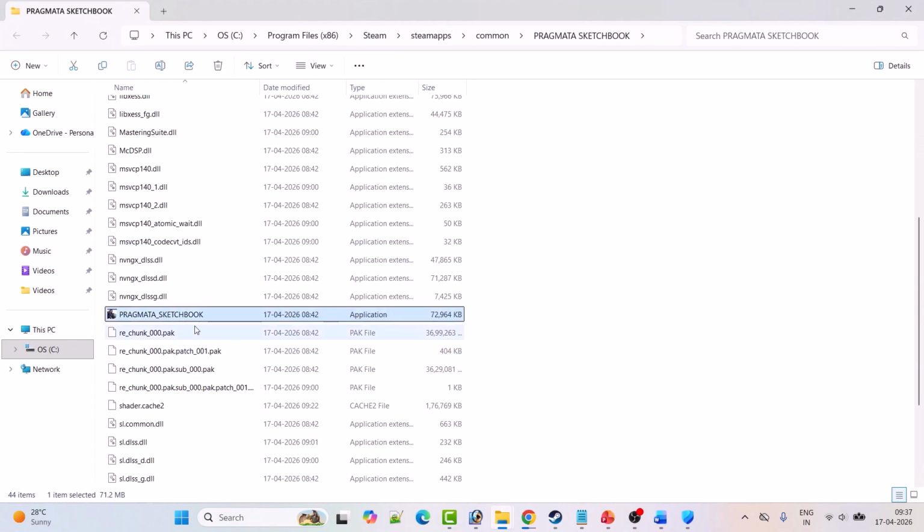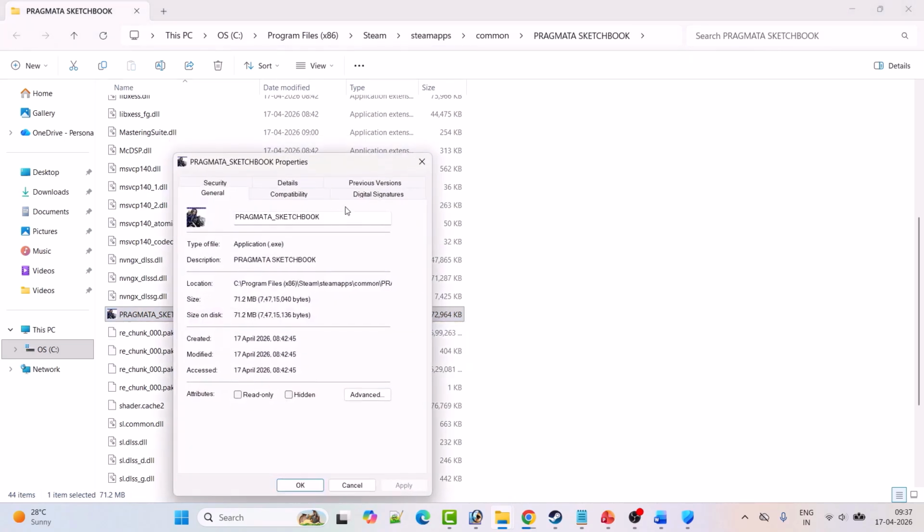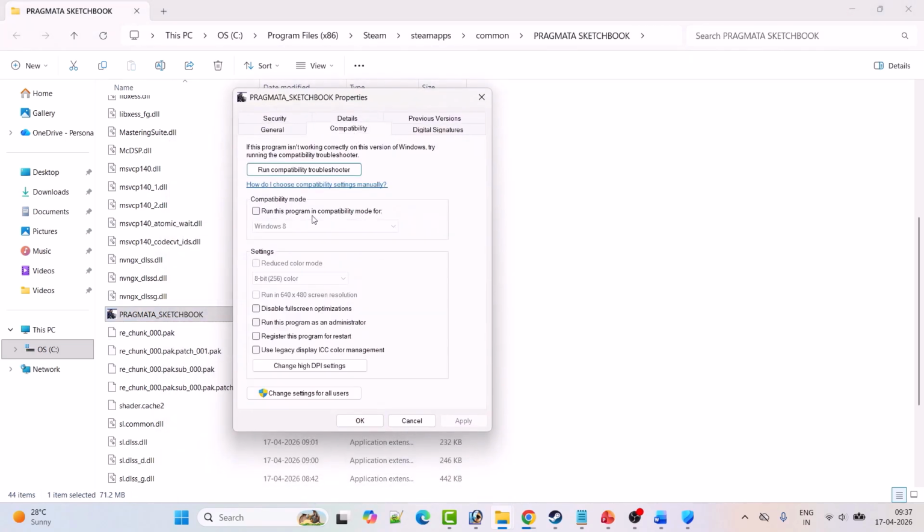First double click the PRAGMATA exe file and then try to launch the game from here and check. If that doesn't work, then right click on Pragmata game and then select properties. Now go to the compatibility tab and check mark run this program as an administrator, hit apply, OK, and then launch the game and check.